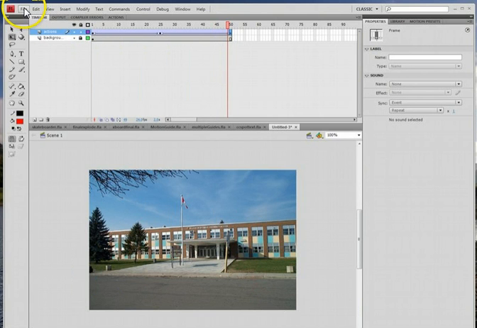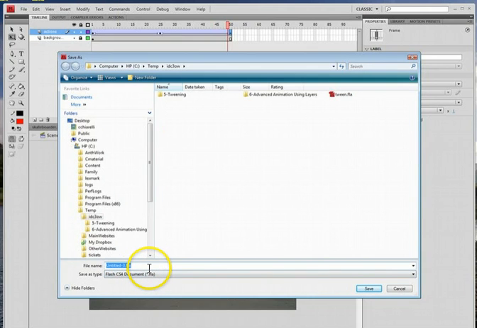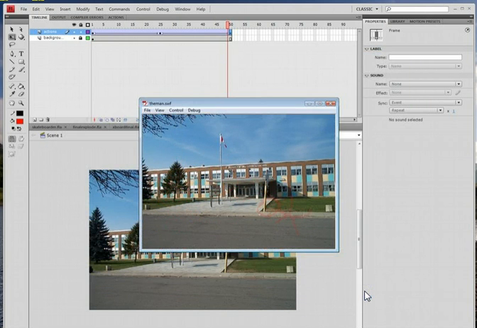Now every time you do something, you got to save it. So I'm going to go to Save As, okay? And this one I'm just going to call the man. All right, we're going to press Save, and then we're going to run it. And there he is, and he flips around and fades away.